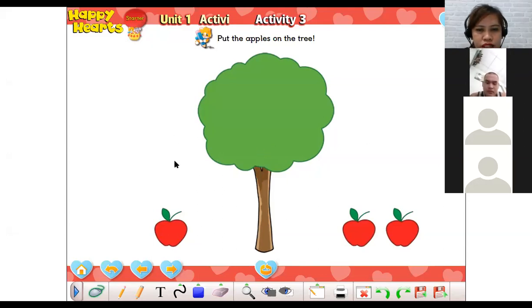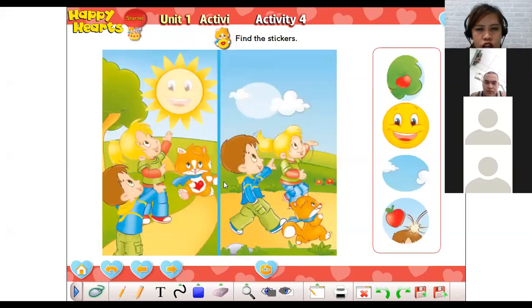Once you're done with this activity, click on activity 4. So this is activity 4. It says here, find the stickers. So find the stickers.